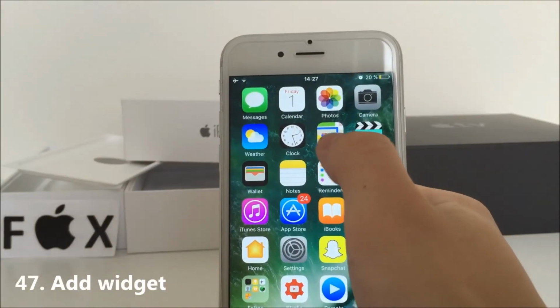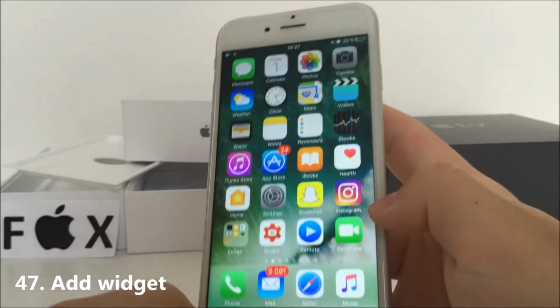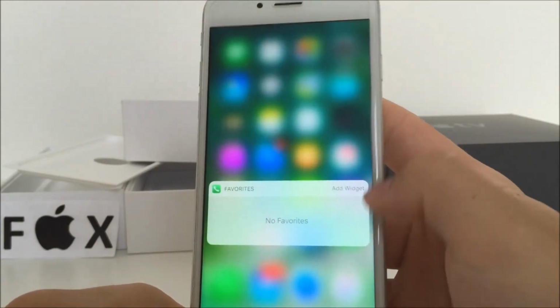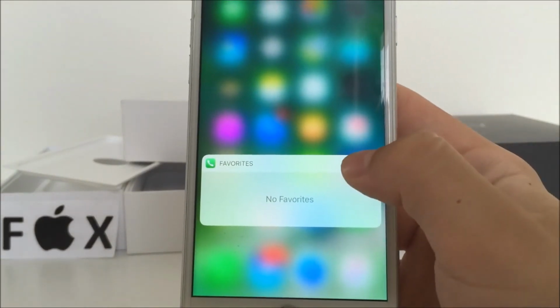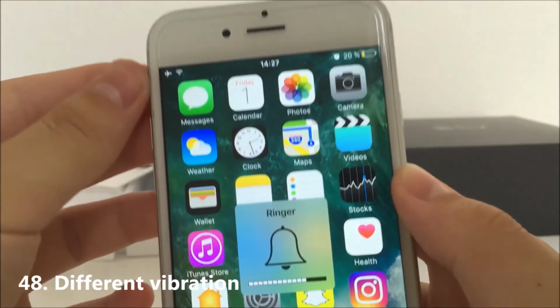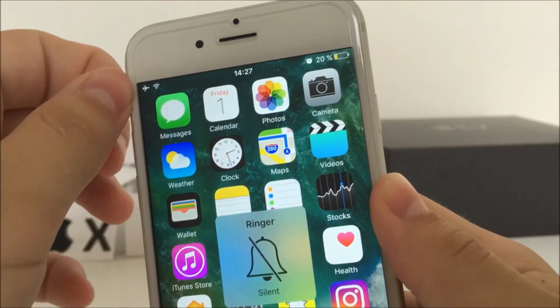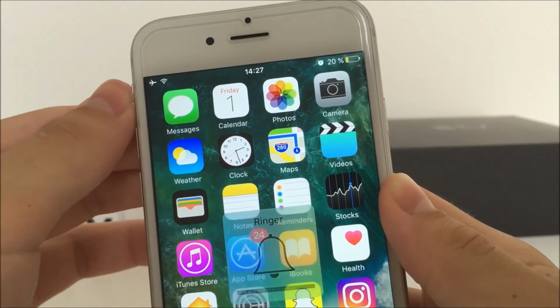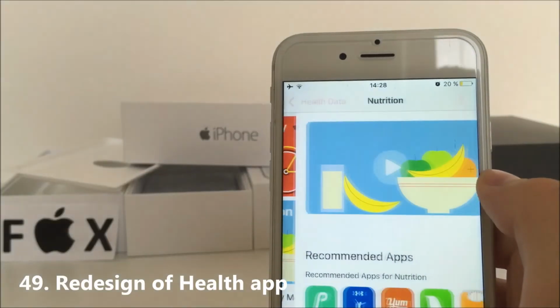In iOS 10, apps on the home screen have a widget activated by 3D Touch, but if you want to add a widget to the other widgets, just click this little icon that says Add Widget. The vibration when applying the silent mode is now changed. I know I mentioned it in my previous video, but I just like it so much, so I had to include it. The Health app is now different as well.